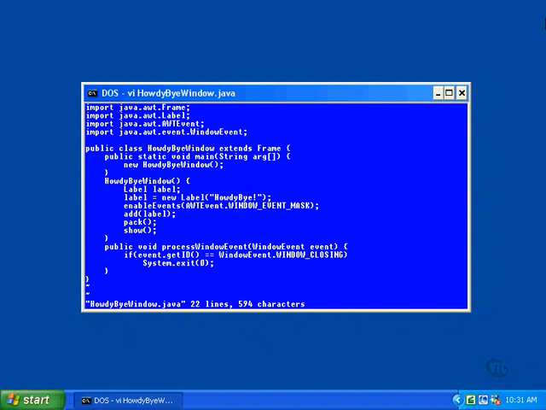This lesson is all about adding code to the Howdy window program of the previous lesson to make it possible to close the window with a mouse. The new version of the class is named HowdyByWindow, so its source code must be stored in a file by the same name.